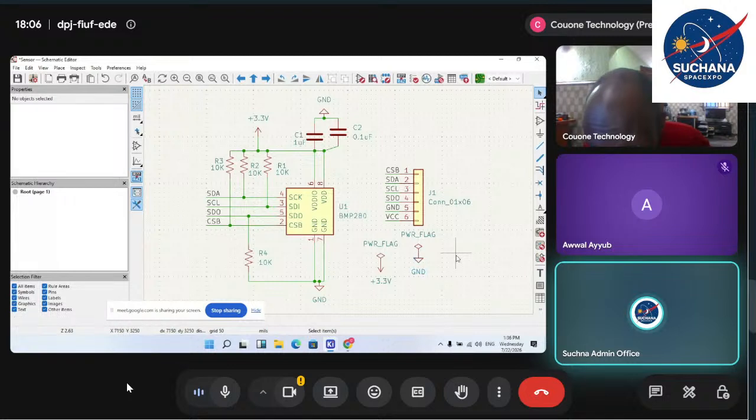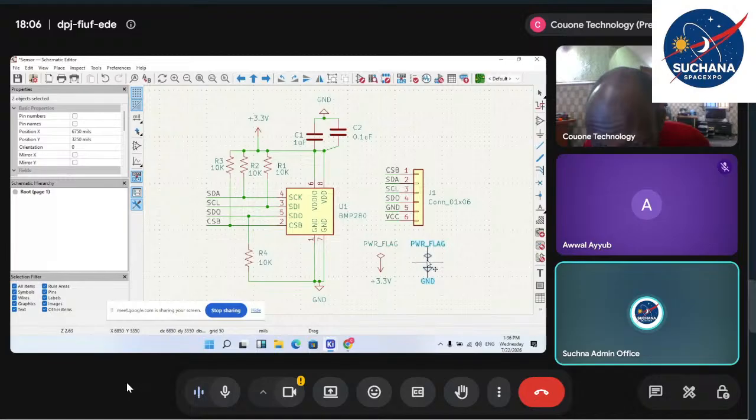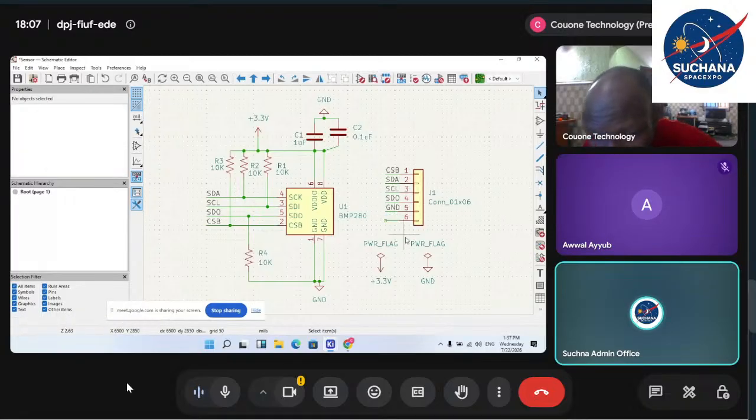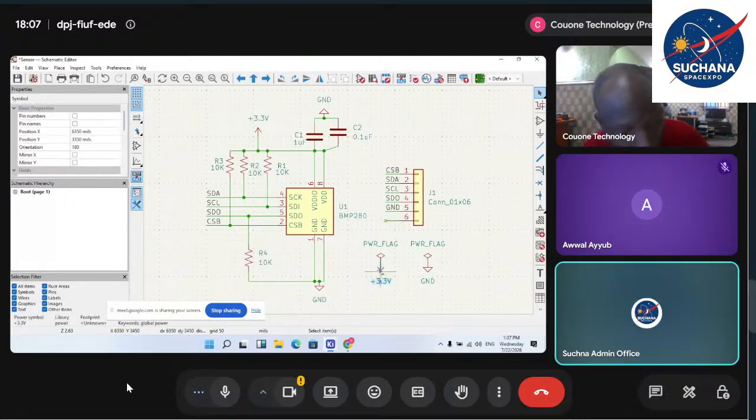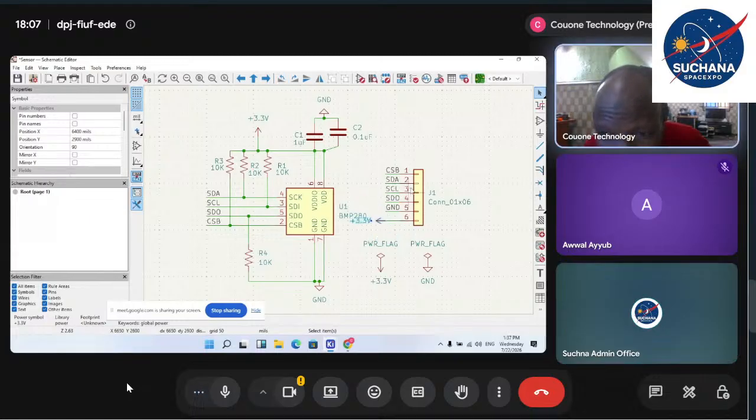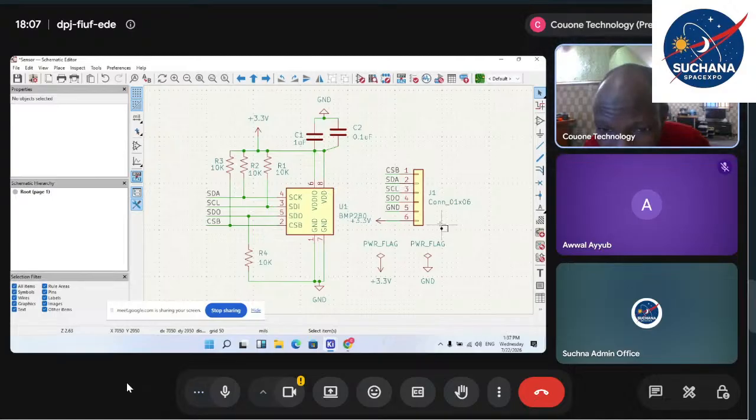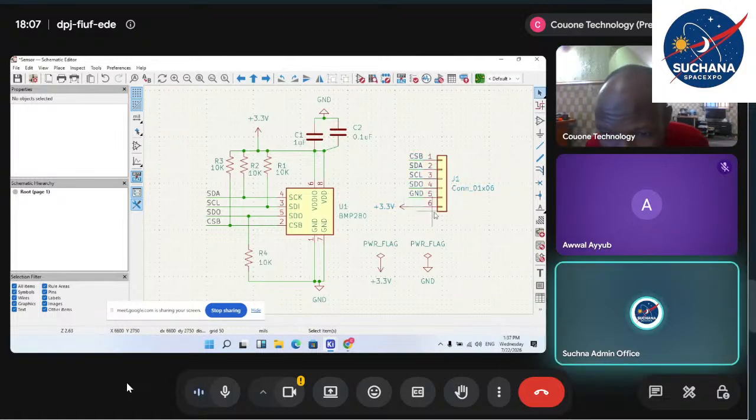Now again, can you just run the save and again just try running the ERC. I think that VCC needs to be changed. You can give 3.3 volt directly, just change that to plus 3.3 V. You can change the text. That's fine. Yeah, this is also accepted. Okay, so again, just run the ERC.